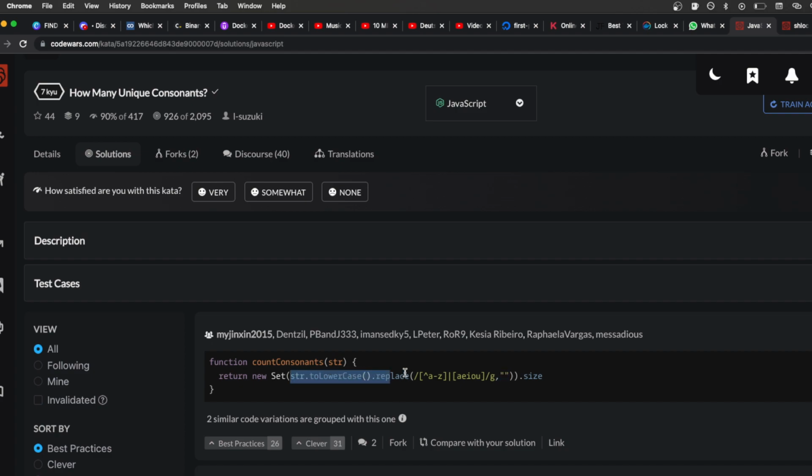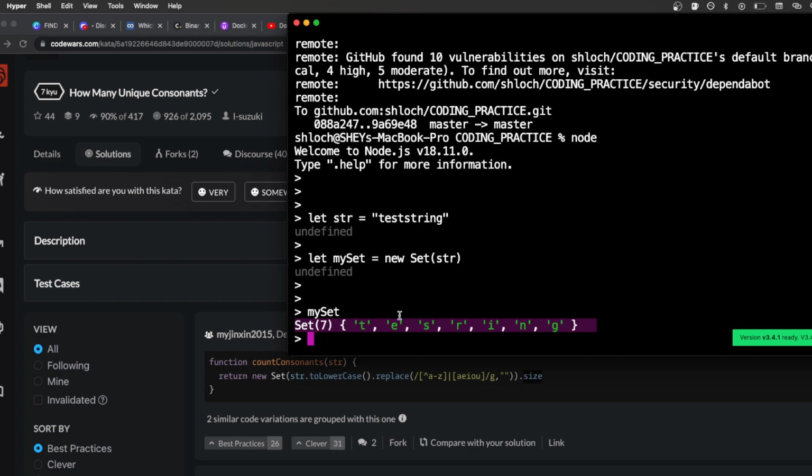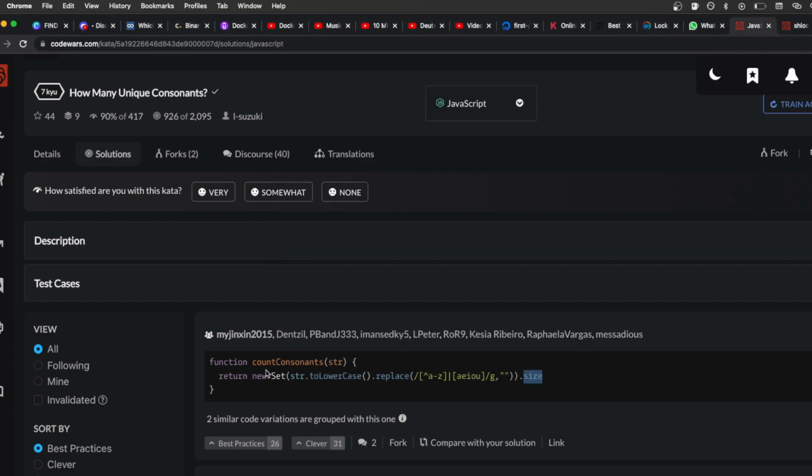So after all this filtering, we are going to be left with just consonants, and then we're going to be left with a set of consonants. Remember, this is a set. All of this takes place inside a set. And then we just return the size of that set. This is basically very wise.